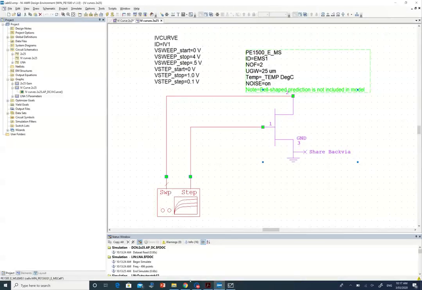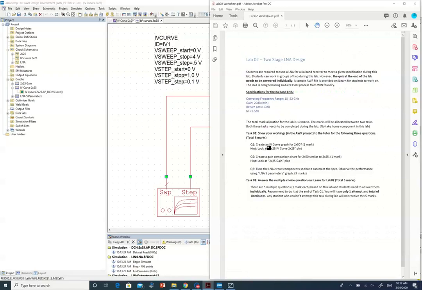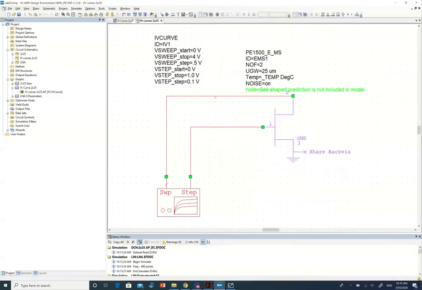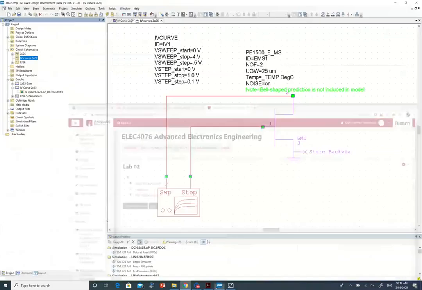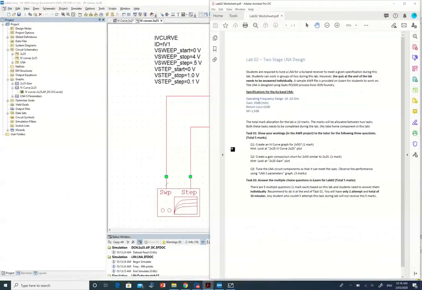So in your question, it's asking you to create an IV curve graph for 2 by 50. Same way like this, you need to create another schematic for a 2 by 50. So basically you just go in here, create new schematic, follow the prompt, do something very similar to the IV curve 2 by 25, but replace this with the 2 by 50. So that's question 1, and then you need to show these results to the tutor once you finish that, and you get 1 mark if you complete that.